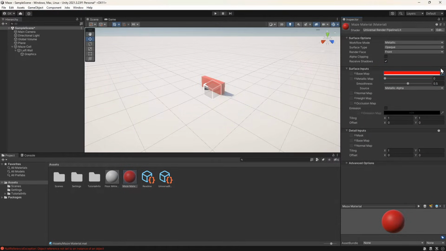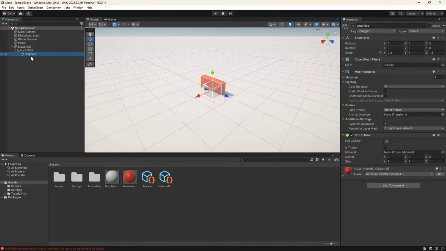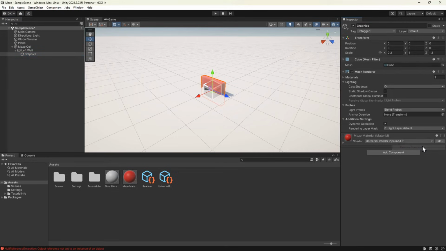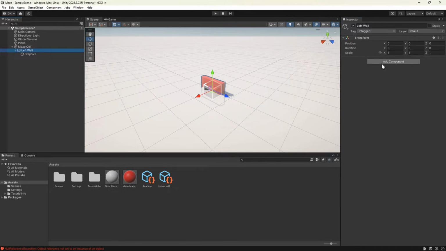Let's select the graphics object in the hierarchy again. We have the appearance of the wall sorted, but we're using a non-uniform scale. This can cause unexpected issues with collisions. To fix this, we'll remove the collider from the graphics object. Then we'll select the parent object and add a box collider component. As this parent object has a uniform scale, collisions will work as expected.